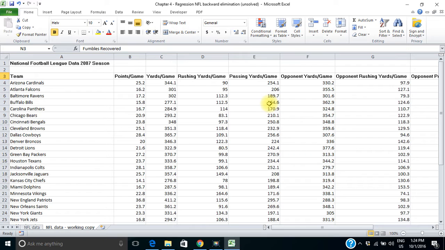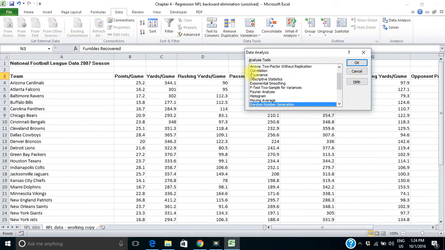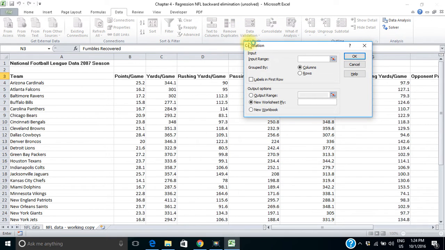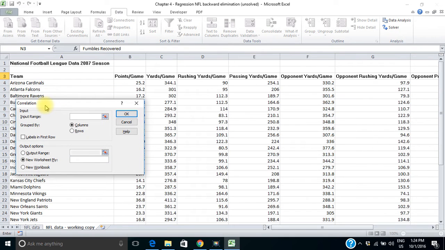predict points per game. So the first thing we should do with multiple regression is check for multicollinearity between these independent variables. Are any of these independent variables highly correlated? To do that, we use Excel's correlation tool. In the Data Analysis Toolpak, we find the correlation tool and open it. Our input range is going to be all of our independent variables.